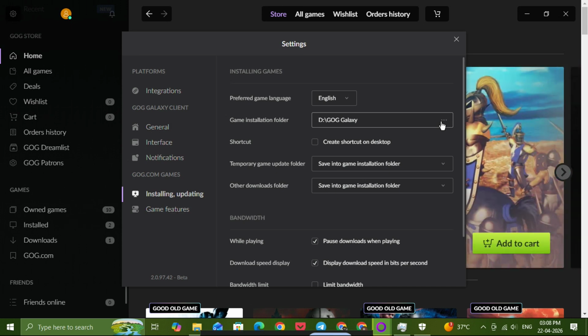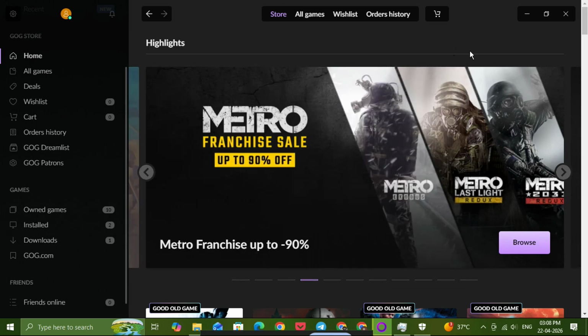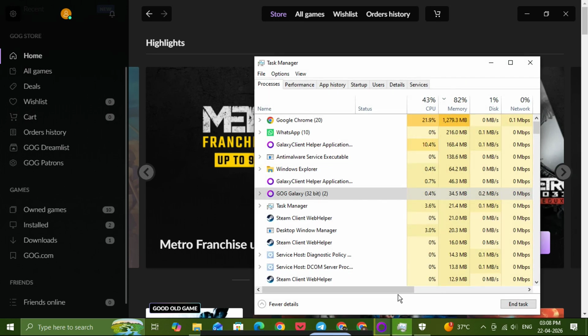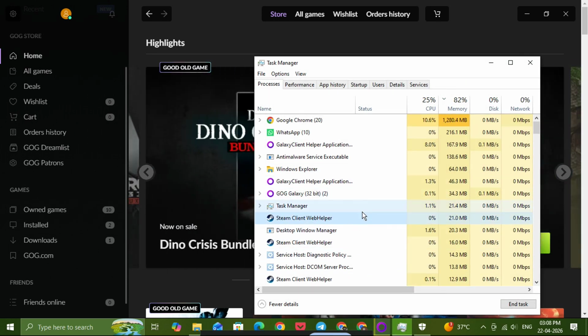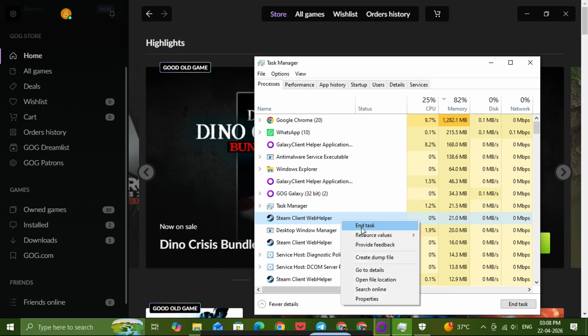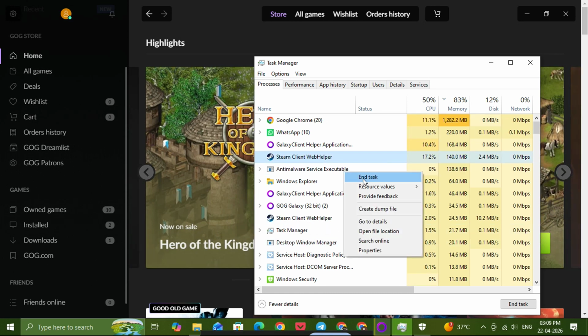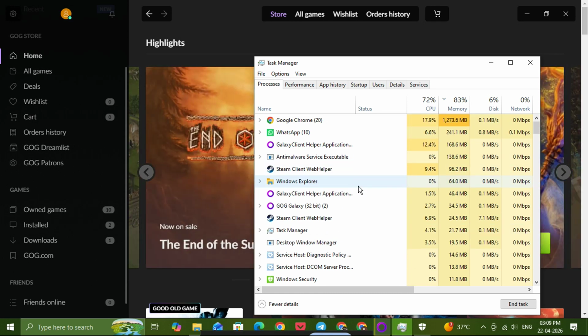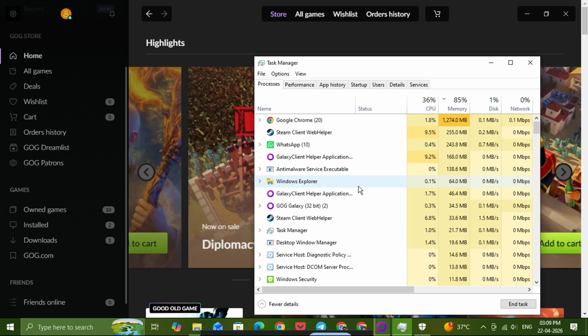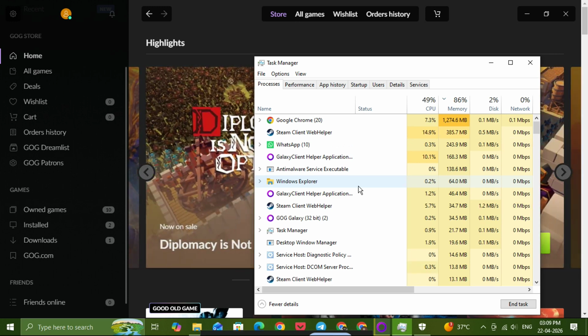You should also close unnecessary background apps before installing. Open Task Manager by pressing Ctrl, Shift, and ESC, then look through the list of running apps and background processes. Close anything you don't need, especially file managers, sync tools, download managers, or other launchers that might be using the same drive. Some background apps can lock files or use up system resources, which can cause GOG to fail when trying to access the disk. The fewer conflicting apps running, the smoother the install usually goes.